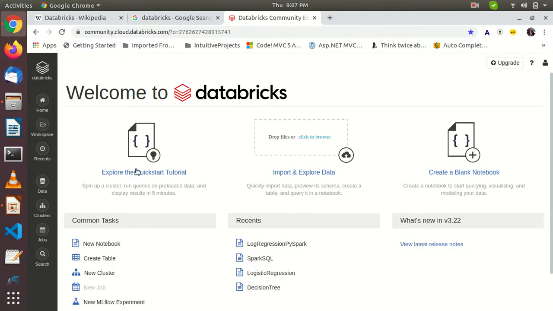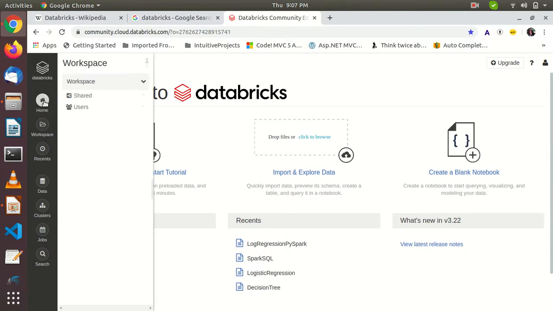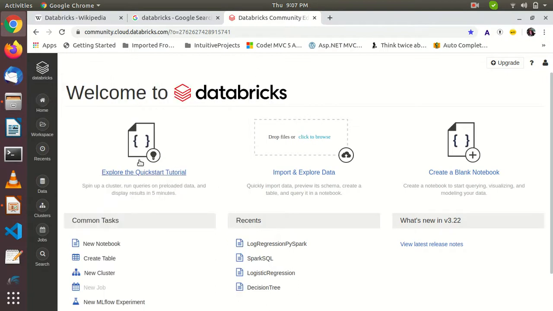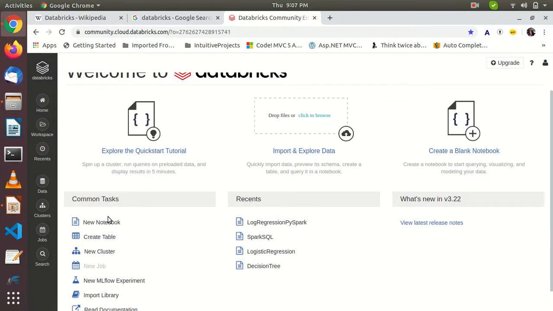Basically, you can see a lot of tabs here. This is home. Here you can create a notebook, you can create your table, you can create your cluster. If you want to run any analytical query, you definitely need a machine, a cluster. So you have to create a cluster first. A notebook is like an Anaconda Python type of notebook.